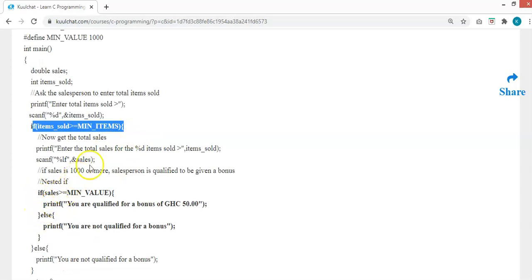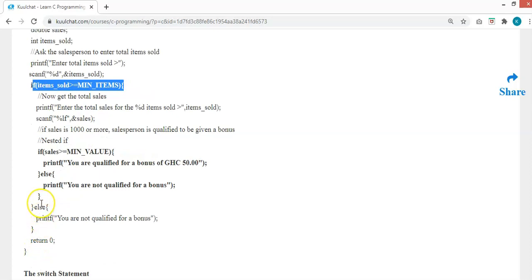So in this block of code, I think it comes here. No, it comes here. Okay, so this block of code ends over here. So if it's greater than or equal to 3, then all that we write here will be executed.